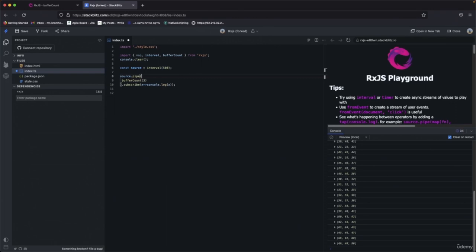Buffer count 3, what will happen is this will go for a while and then it will get the 3 values and spit them out, and then 3 values and spit them out, and so forth. This is the most common way that people use it. I want to give collections of 3 things.